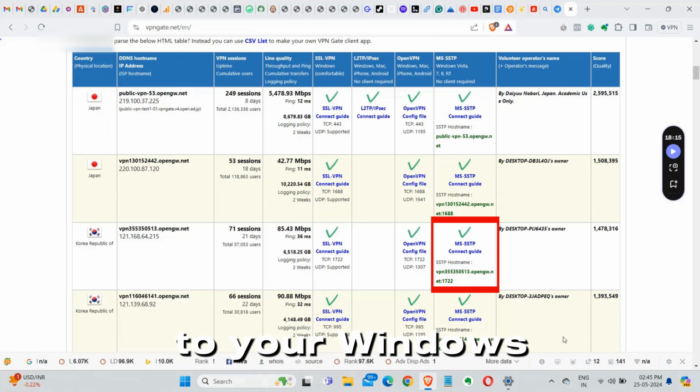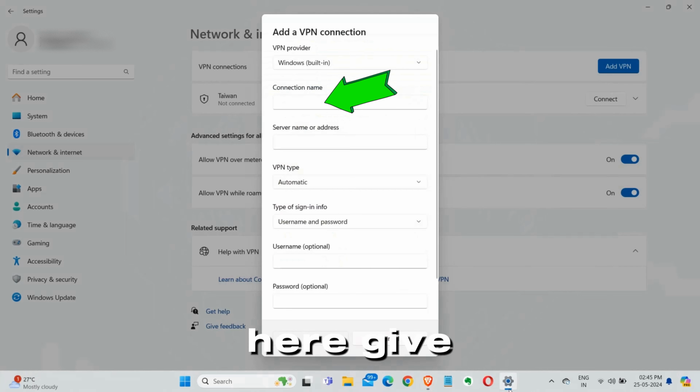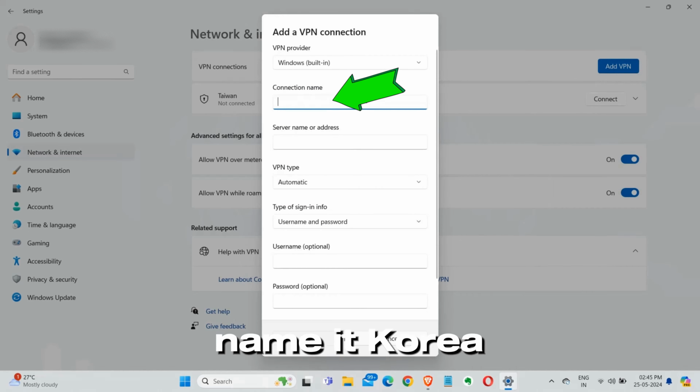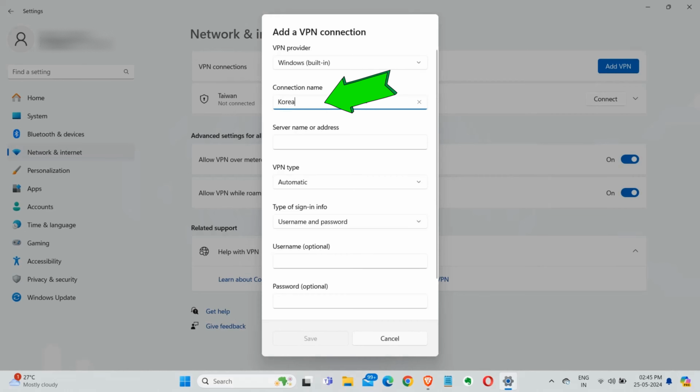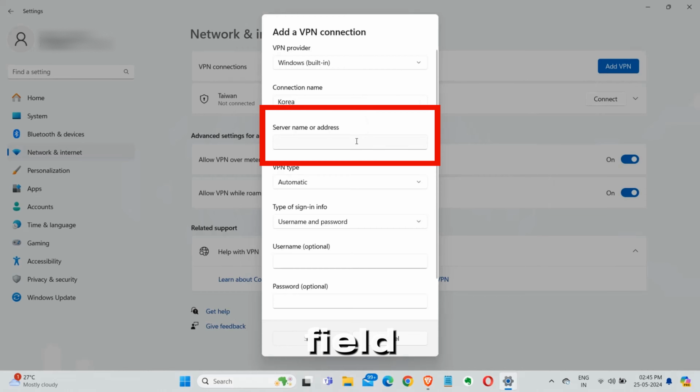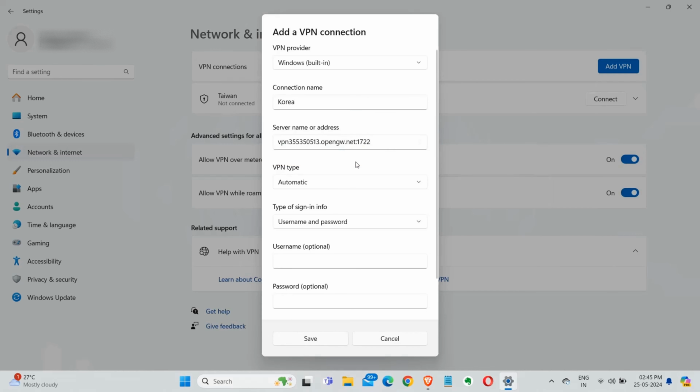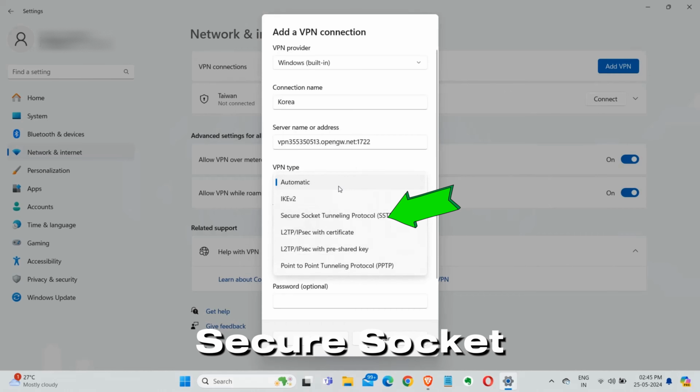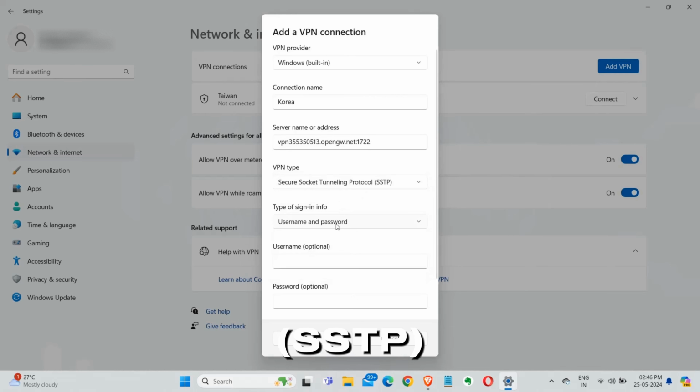Now, go back to your Windows settings. Here, give your connection a name. Let's just name it Korea. In the server name and address field, paste the hostname that you copied. Select the VPN type as Secure Socket Tunneling Protocol, SSTP.